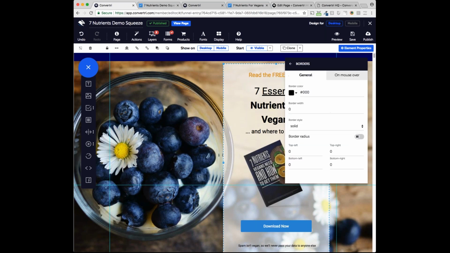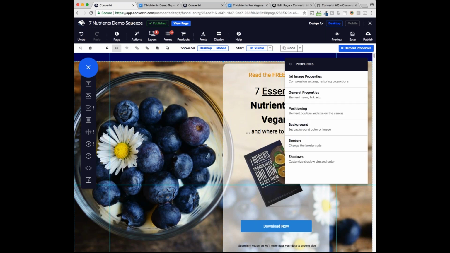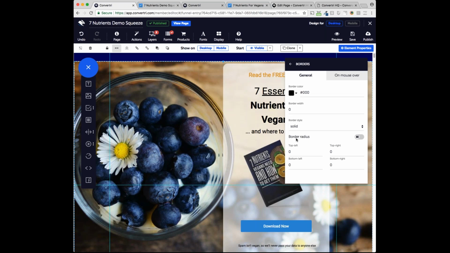So under borders and border radius, set this to something like 10. You'll see this rounds off. Set it to more like 20. Oh, whoops, I've just done that for the main one. Come back to this panel. Set it to 20, something like that. Easy as that. So that's in borders and then border radius.